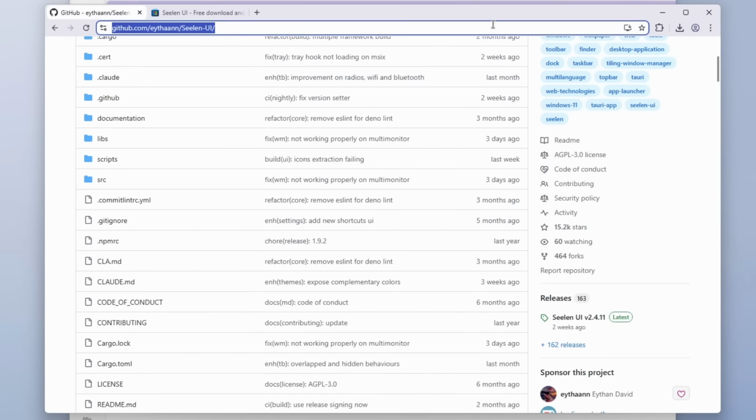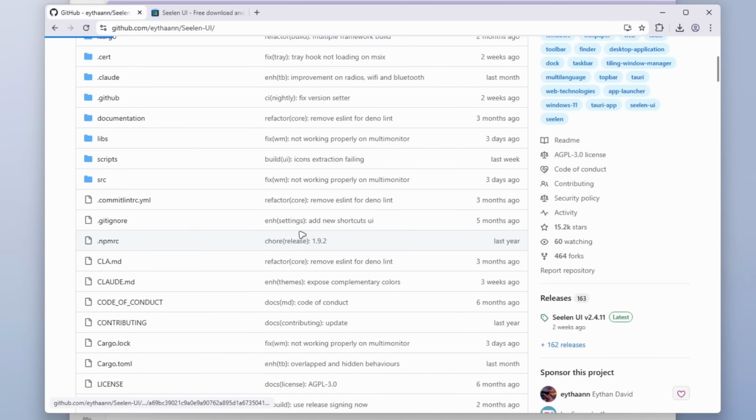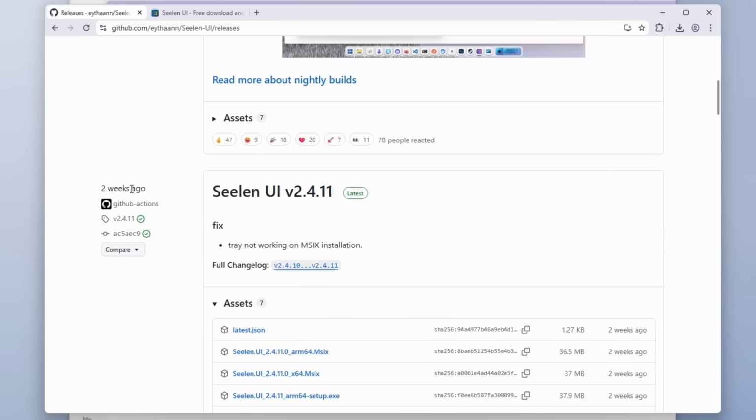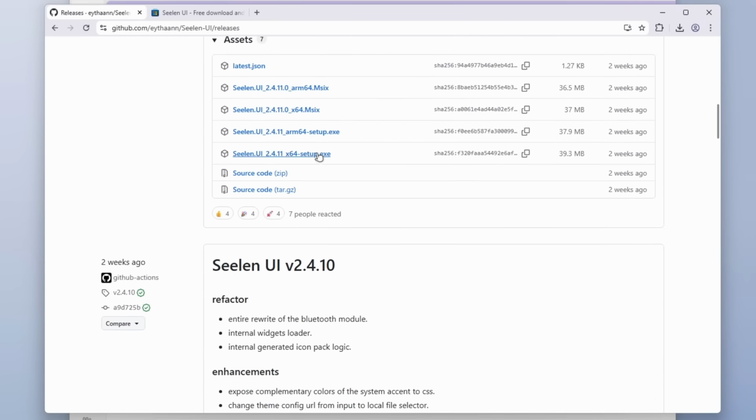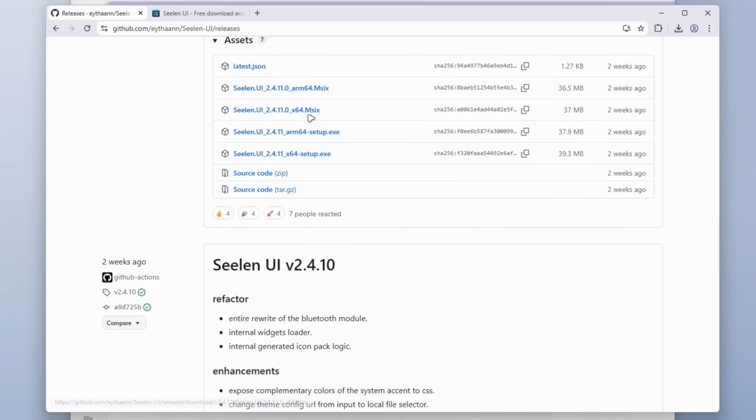And once you are here on this website, go here to the releases. Down below here, you will find the latest version. And here you will find two of the files. One is the .exe and the other one is .msix. Now, if you have Snapdragon processor, you will install ARM64 version. However, if you have Intel or AMD chip, you will install x64.